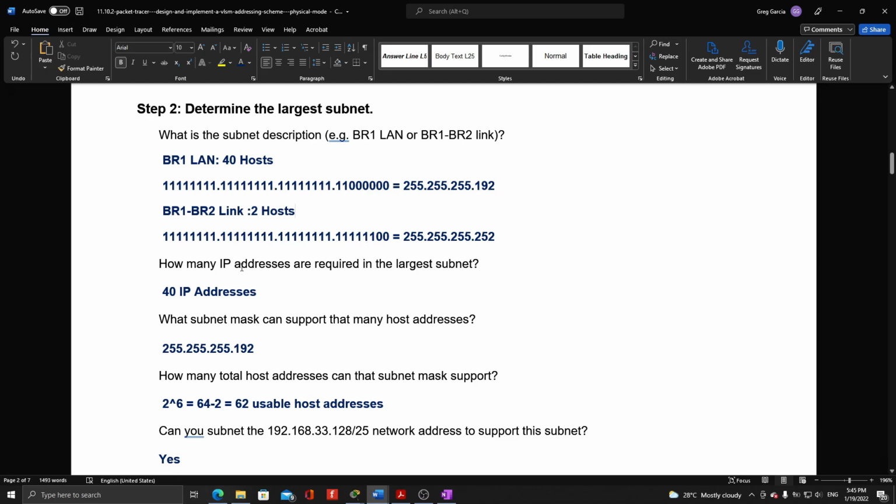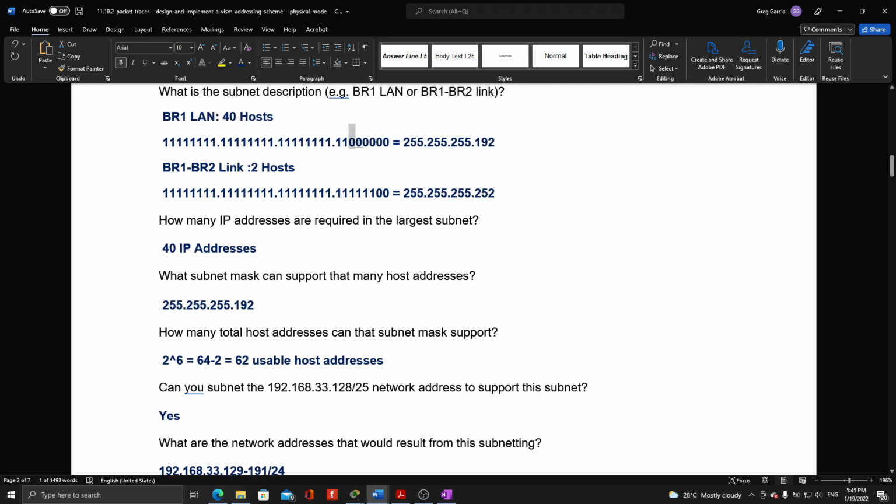How many IP addresses are required in the largest subnet? BR1 LAN, 40 IP addresses or 40 hosts. What subnet mask can support that many host addresses? 255.255.255.192. And how many total host addresses can that subnet mask support? So the remaining 0 bits here in the 4th octet is 6. So 2 raised to 6 is equal to 64. Then subtract the network and broadcast address. So we have 62 usable host addresses.